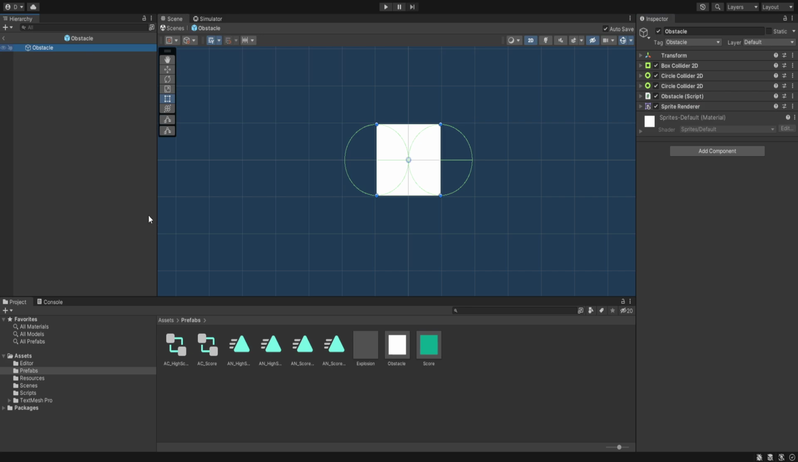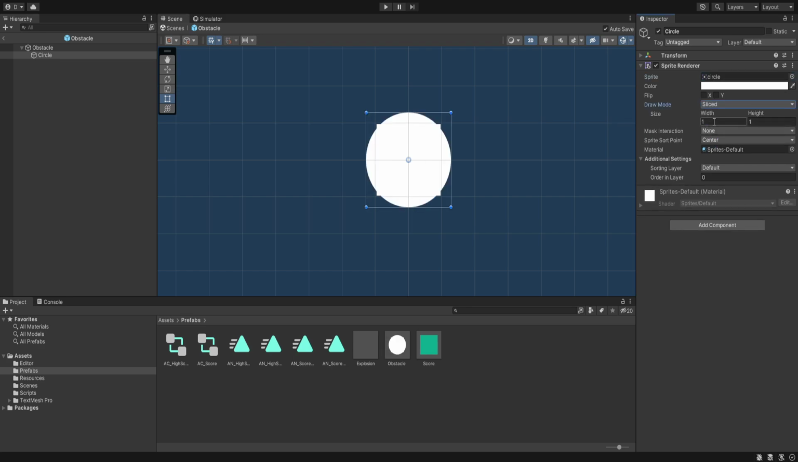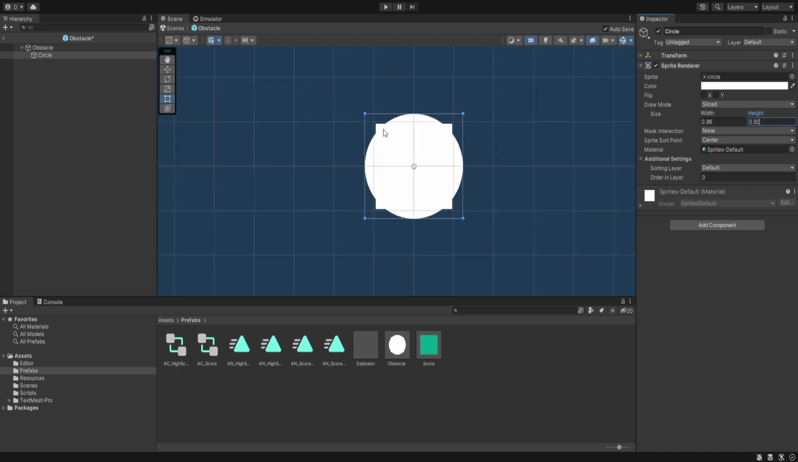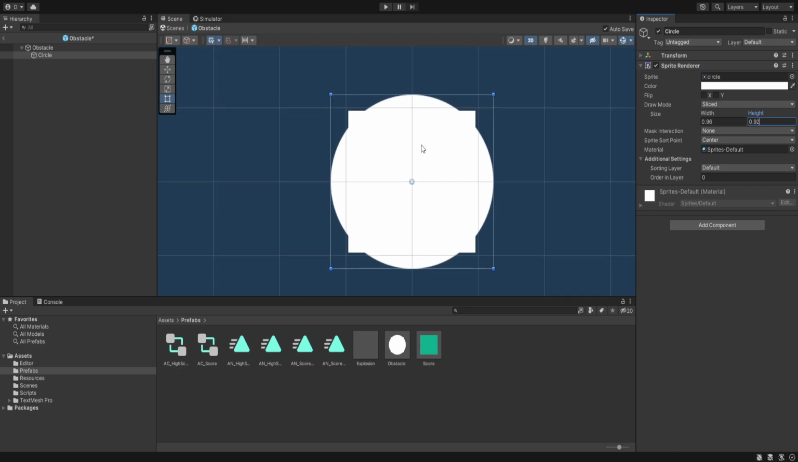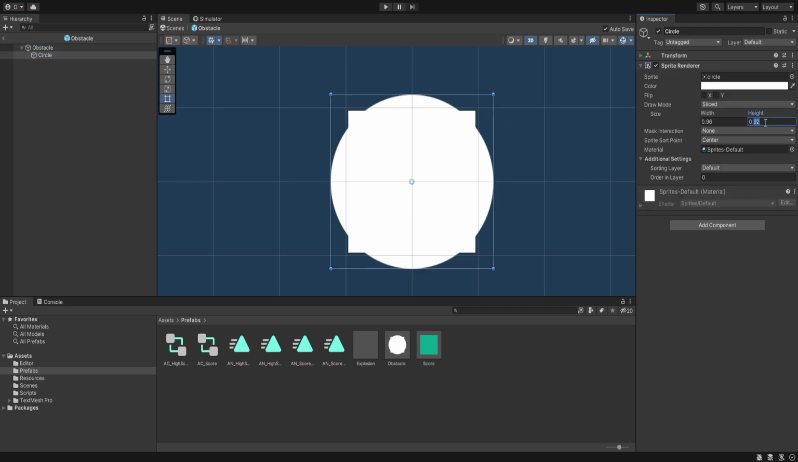So let's create a 2D object sprite and a circle, but we are not going to use this circle, so we are going to use our own circle. So this one is going to have 0.96 and 0.96, 1.92. Okay, the height was different, 0.96.